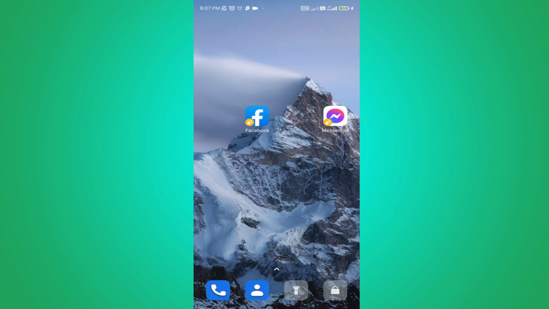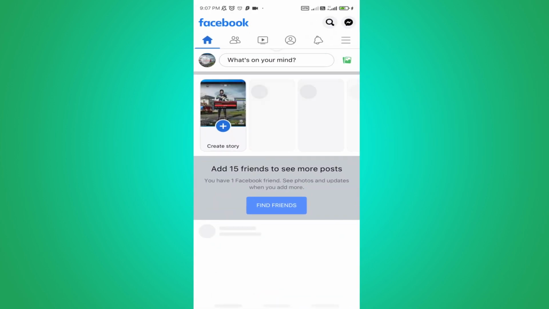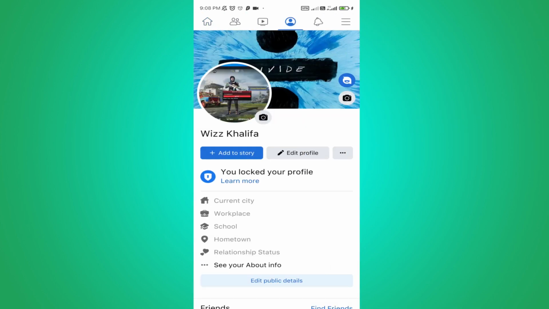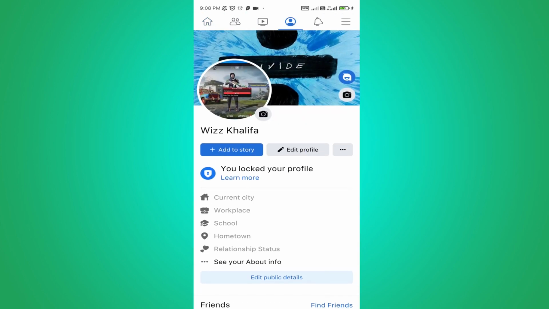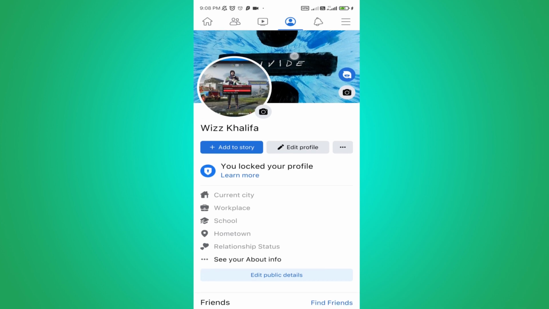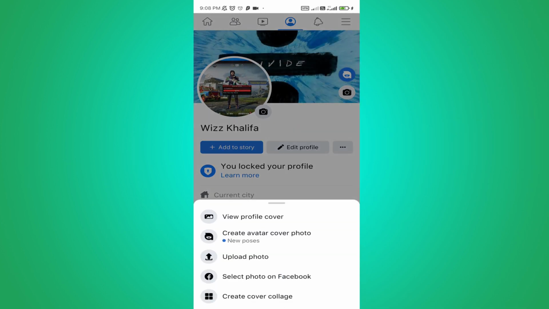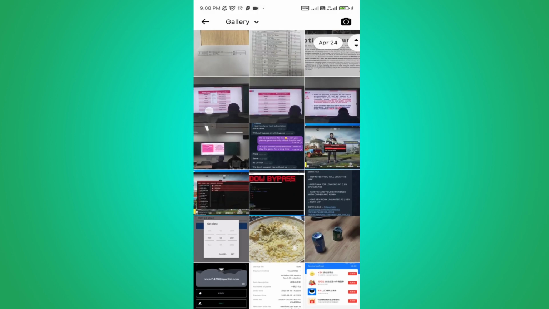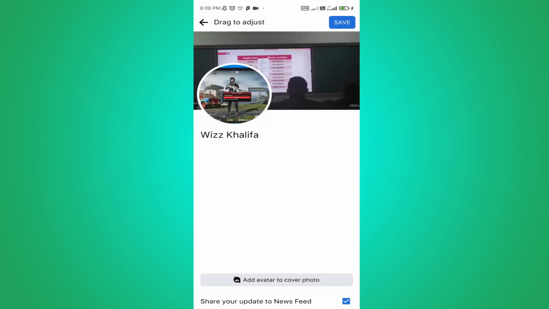So go to your Facebook app and tap on your profile picture icon. Here you need to tap on your profile cover, and for today we need to upload a cover photo. So I'm selecting upload photo. I'm taking this picture for my profile cover.